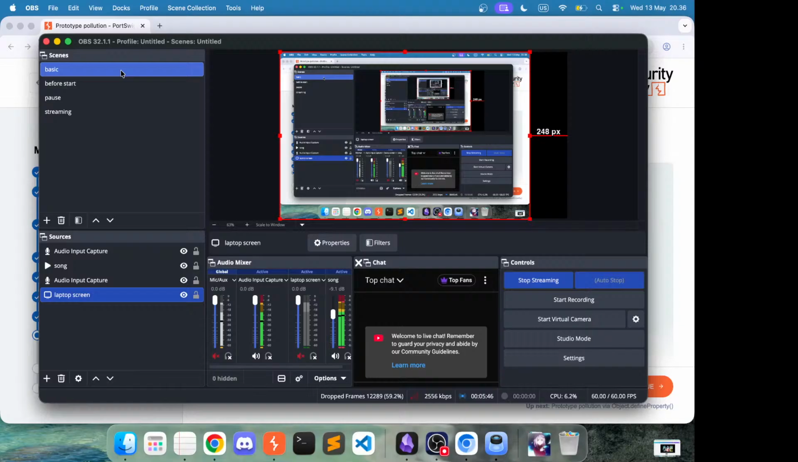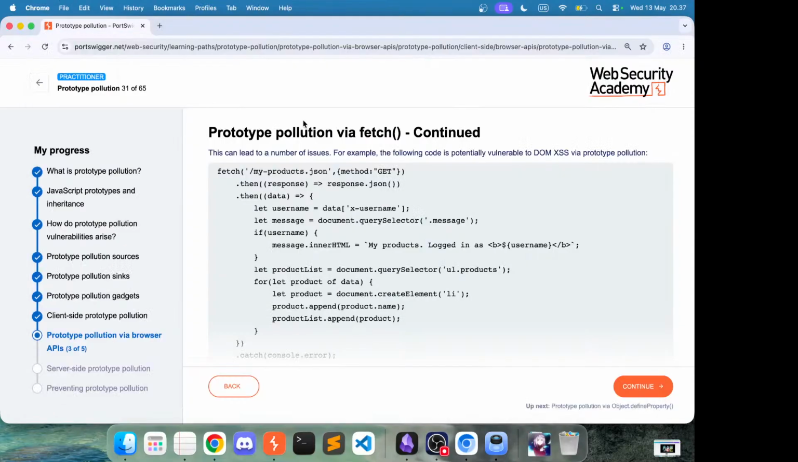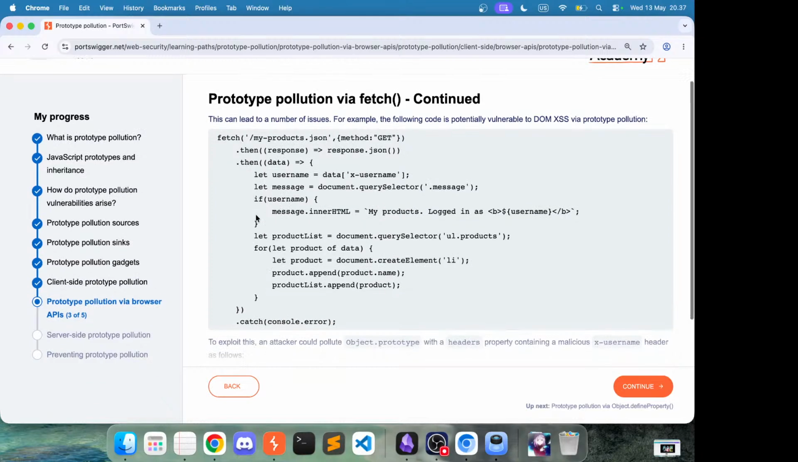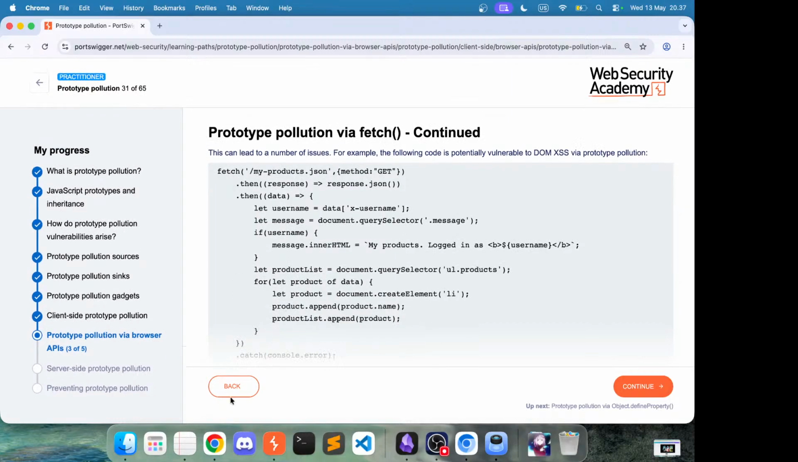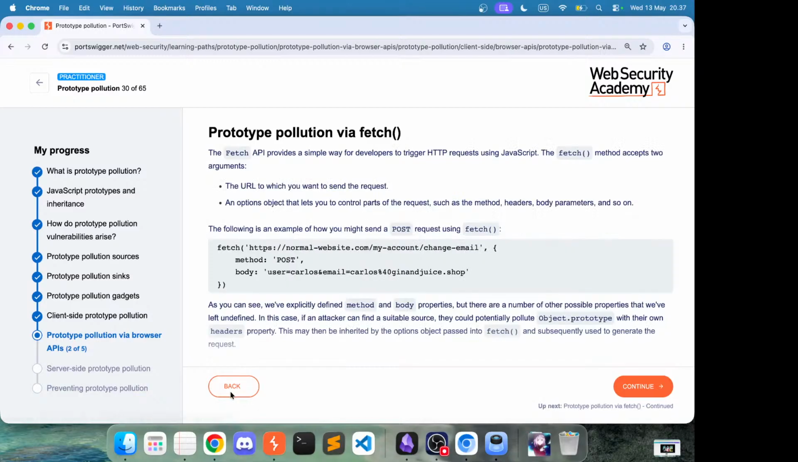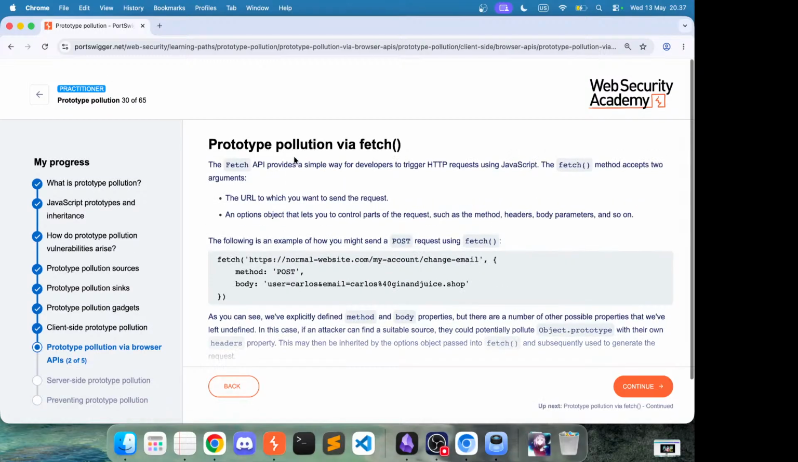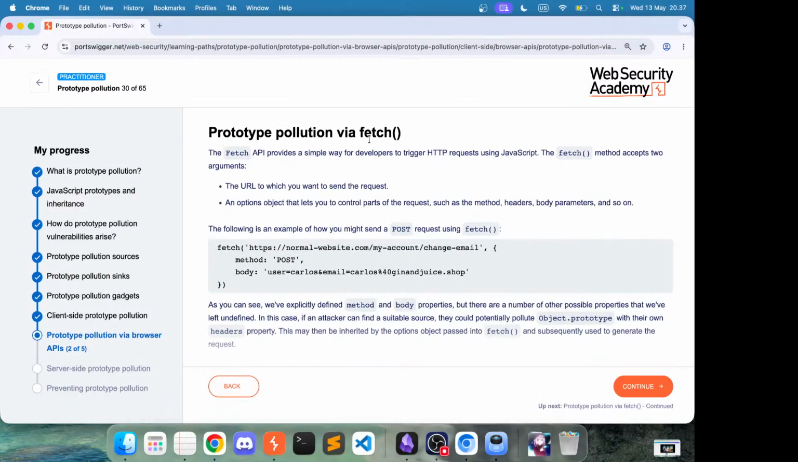Okay, hello. So I'm going to use my voice again now, but I won't use the webcam because I'm a bit lazy. Yeah, let's just finish this already because I don't have much time. I need to finish this as quickly as possible. So let's continue. This is part 2. So we were here, prototype pollution via fetch.